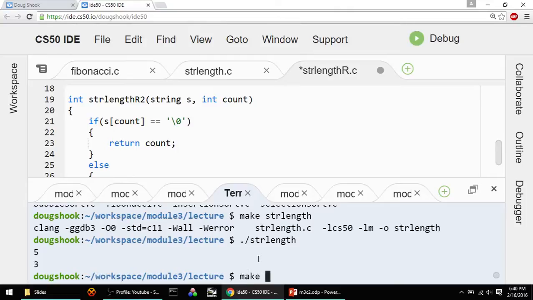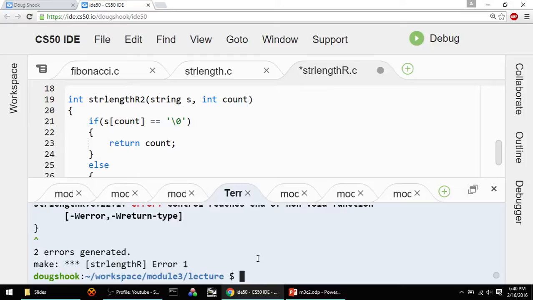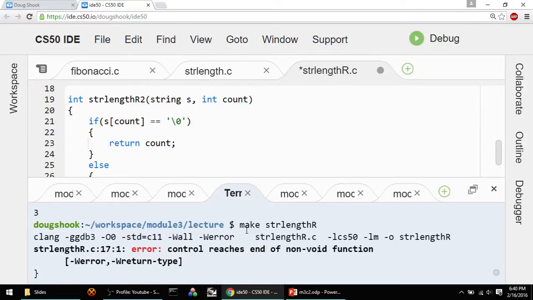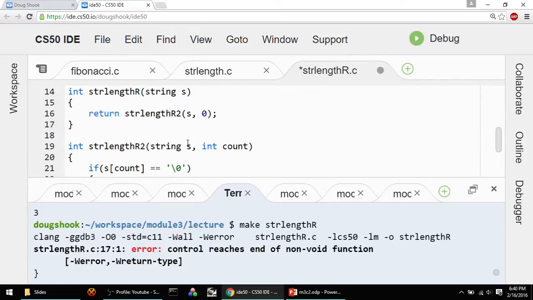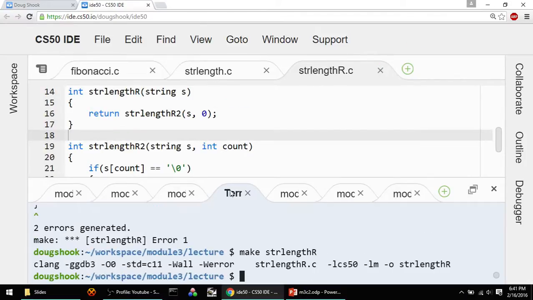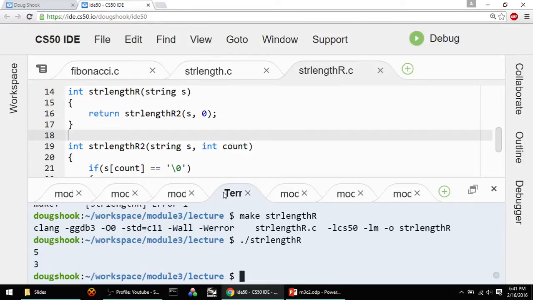So let's make stir length R, correct? And I got an error, all right. So what did I do here? Control reaches end of non-void function. Did I save? Yeah, I probably didn't. Thank you. That worked much better. And now let's try, I should see the same answers that I saw last time, which are 5 and 3, right? In fact, I do see those.